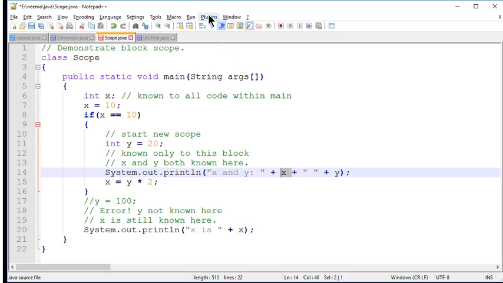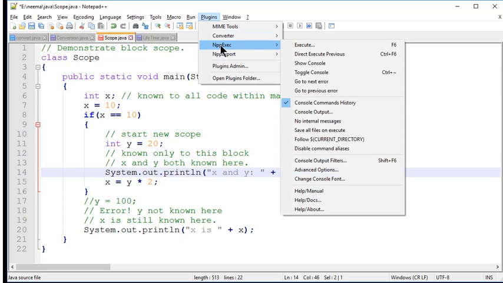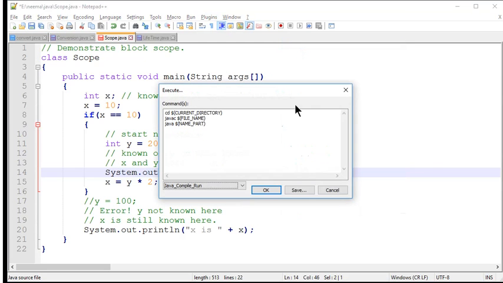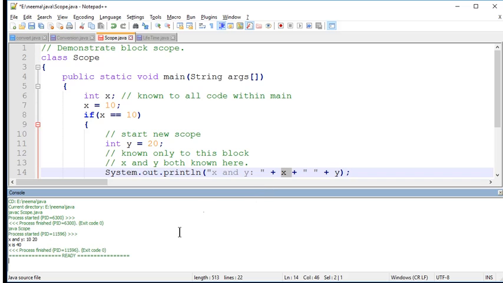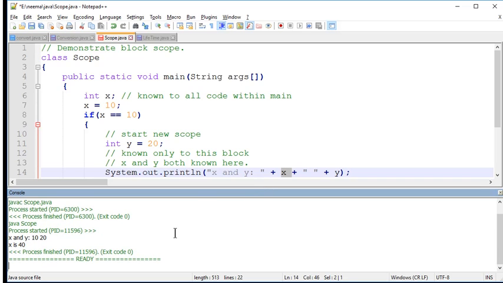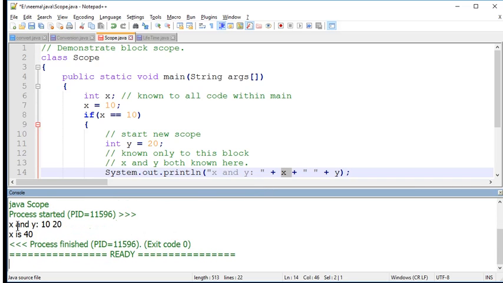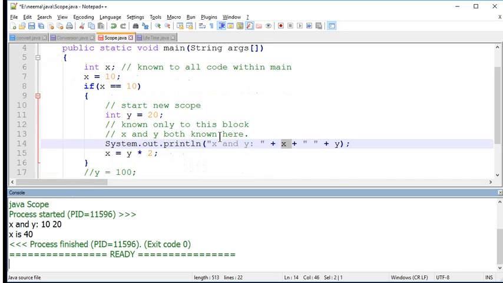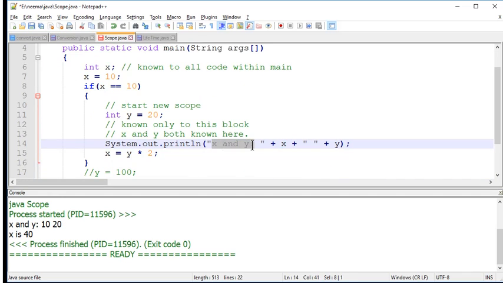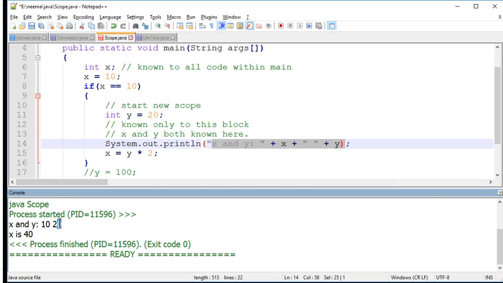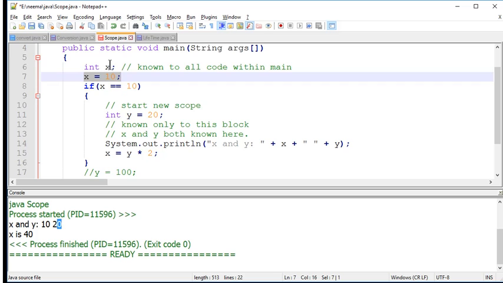Now we will execute this program. We have given the line x is equal to y into 2, and we are printing the value of x and y here. We can see the values displayed here, x is 10 and y is 20. We have assigned the value for variable x in the outer scope and the variable x is also declared in the outer scope.